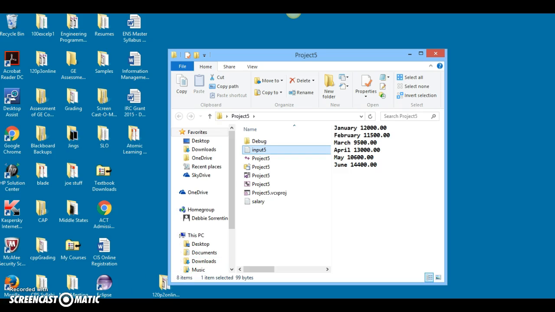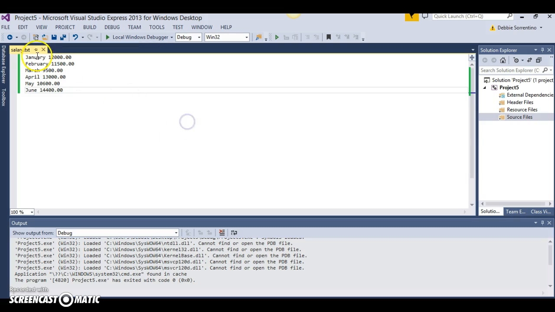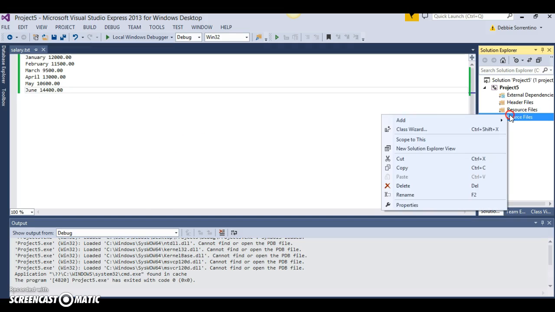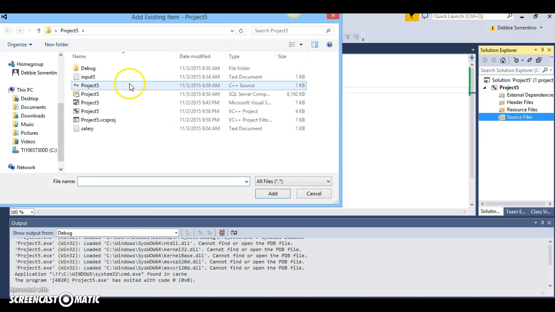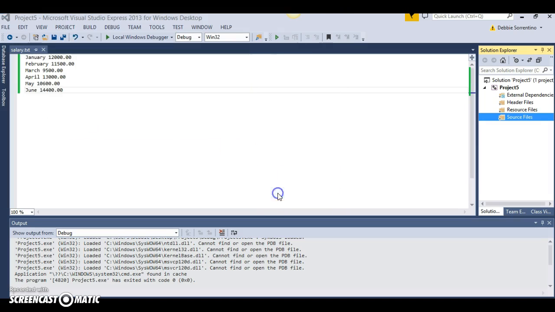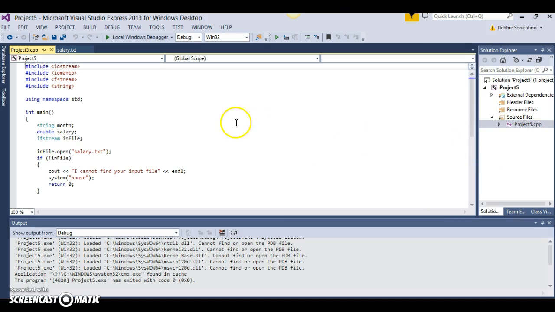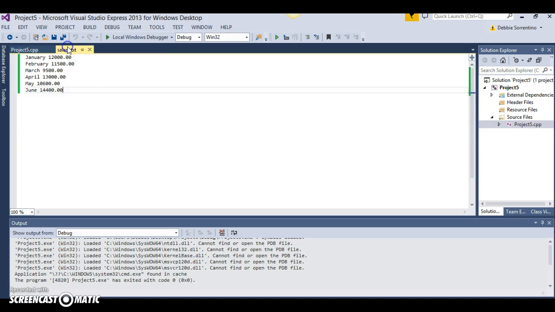So if it's someplace else, you can copy and paste it into this folder or move it into this folder. Okay, now I'm going to go back in here and start working. I'm going to put some source code in here. I've already started this source code so I can demonstrate a few things to you. All right, so we know what's in the input file.